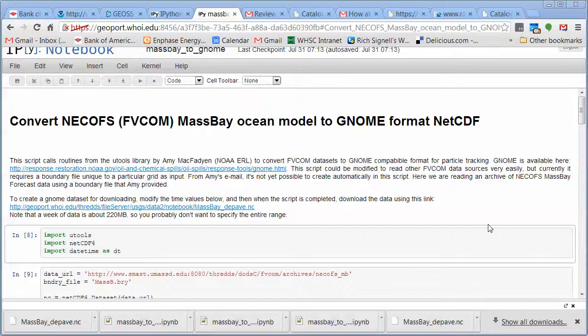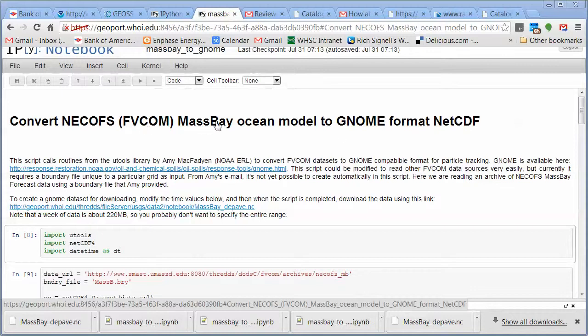How to use a script to convert model output from the FVCOM ocean model to NOAA GNOME's format netCDF files, so that you can use the GNOME particle tracking software to see where the modeled currents would carry particles that were moving around with the flow. This can be really useful for visualization or for understanding where things might go if they're released in different locations at different times.